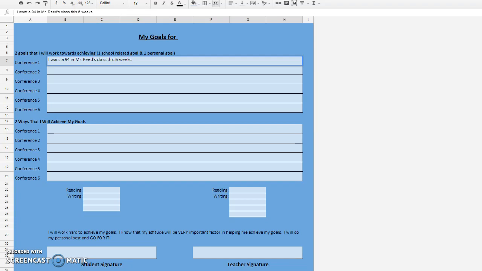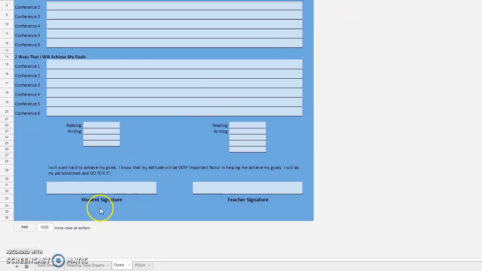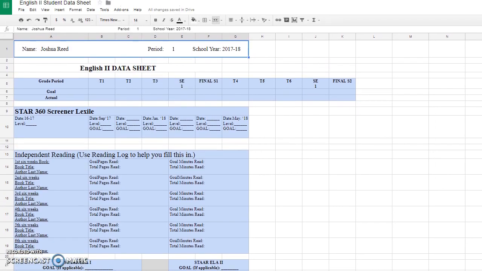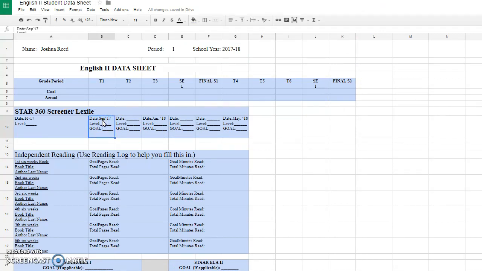All right. Now we need to go back down to where all the tabs are and go to our data sheet. Once you are at your data sheet, I'm going to ask you, when you come up here, to enter in your Lexile score that you got from the reading screener. Now, what you'll do is you'll click on this cell like I've done. And then you'll come up here, and then you will use the arrow pad and get down to level. And then I will give you your Lexile score.